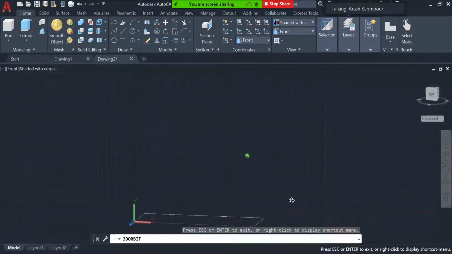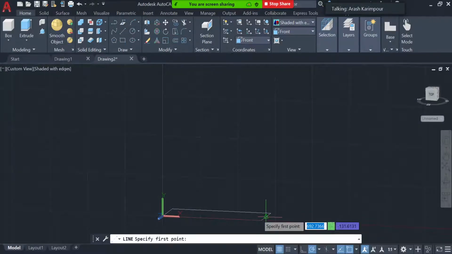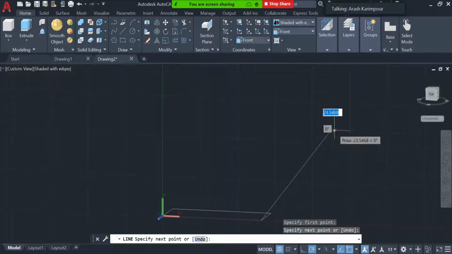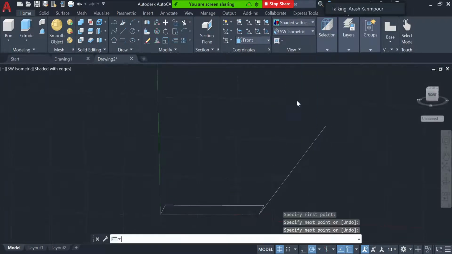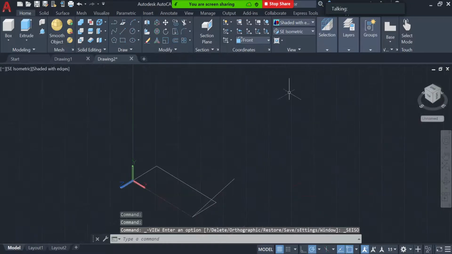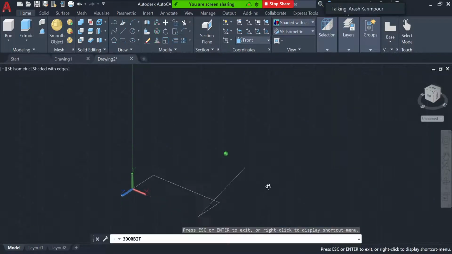If I rotate it a little bit, I want to draw a line that starts from the beginning of that rectangle and goes up in this direction, and press enter. Now let me go back to 3D view. So I have that rectangle here, and then I add the path that is going to be there.